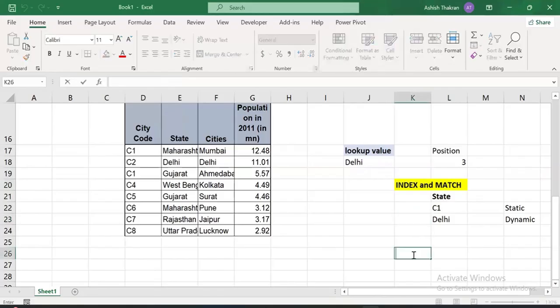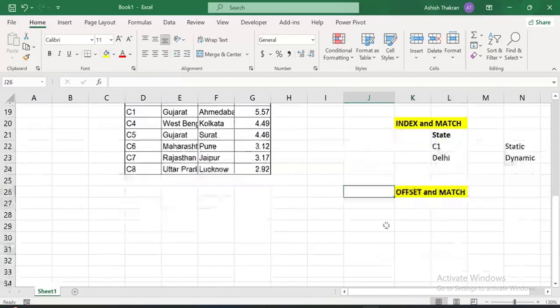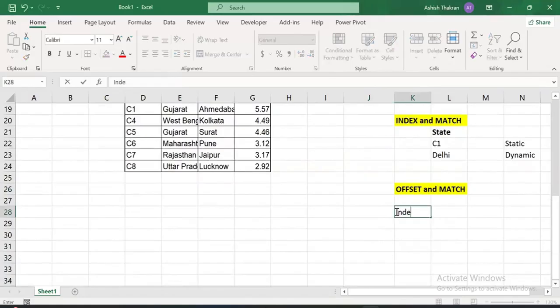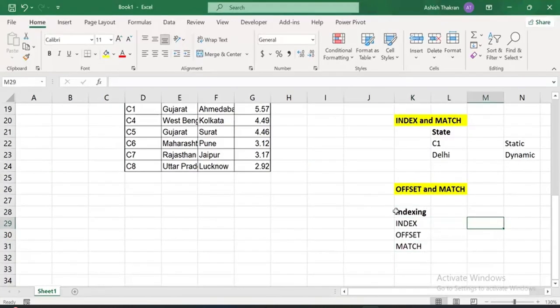Okay. Then we have OFFSET and MATCH. Look, there is no difference. The only difference is the indexing. The indexing in OFFSET starts from 0. Let me write indexing: in the INDEX function, in OFFSET, in the MATCH function. So in INDEX, indexing starts from 1. In OFFSET it starts from 0. And in MATCH it starts from 1.